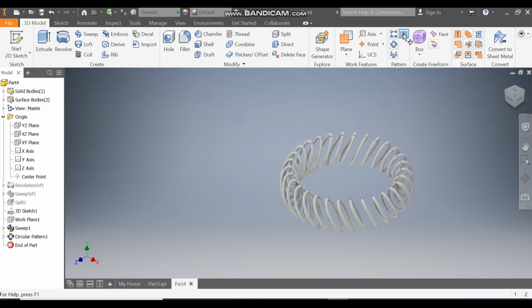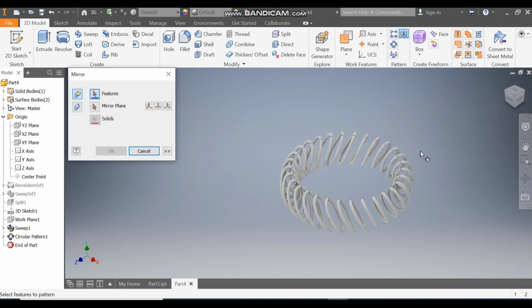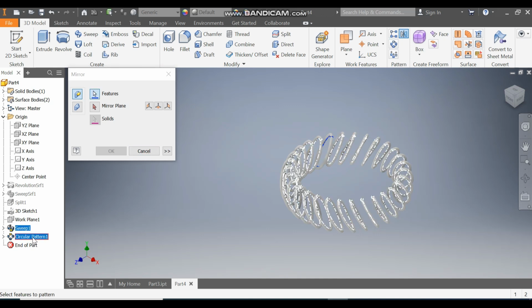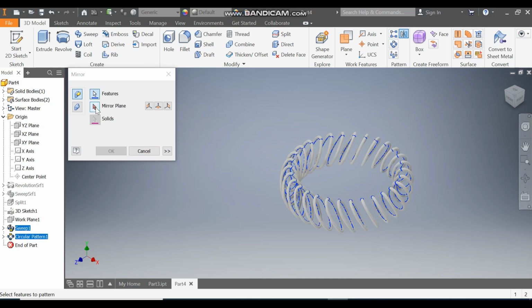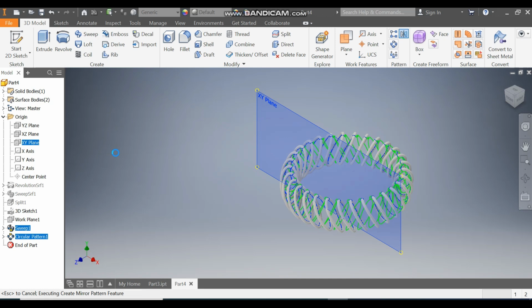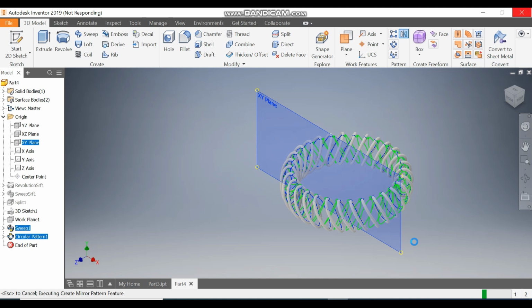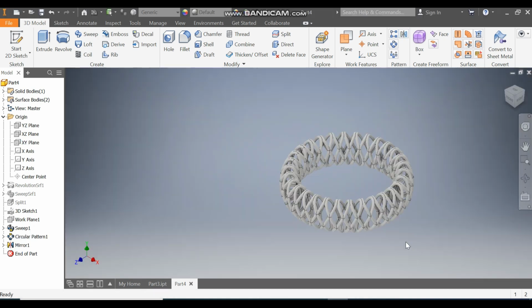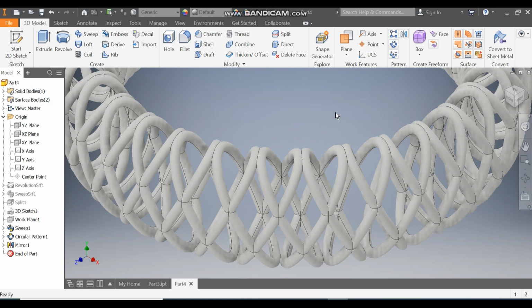Now I want a mirror profile for this. Go to mirror, select this complete profile. So it will select pattern 1 and sweep 1. Go to mirror plane and here we'll select XY plane. Press OK. Okay. Now the mirror pattern will be generated here. Now you can see the pattern.